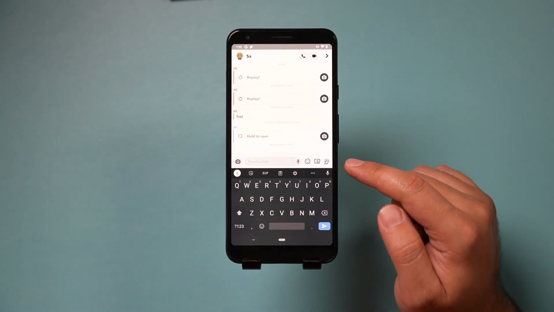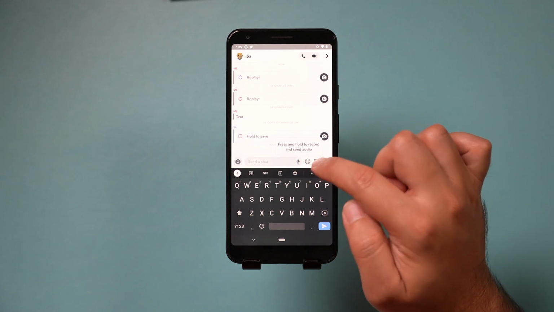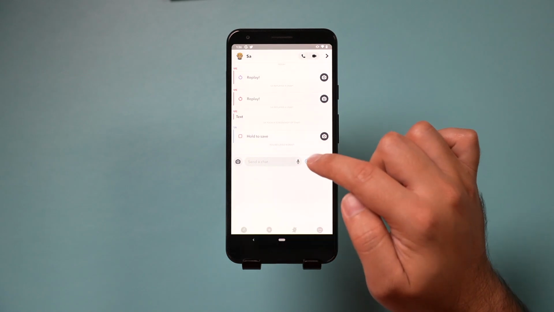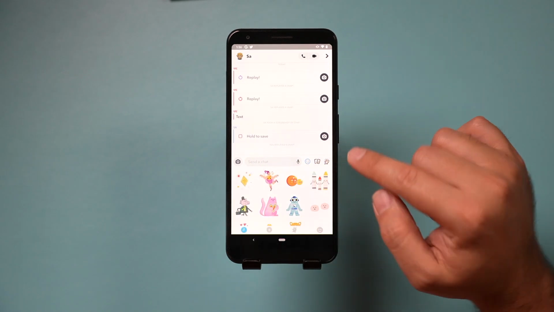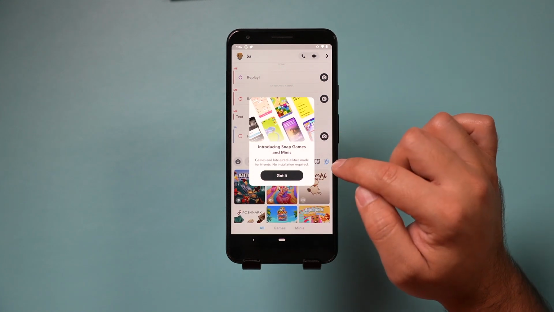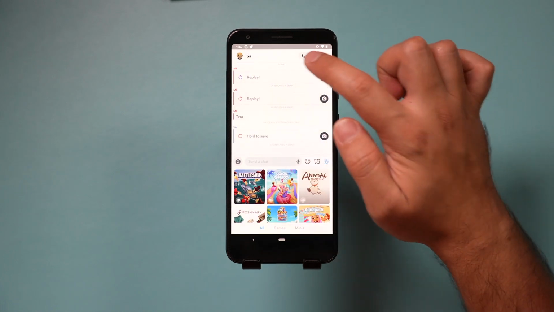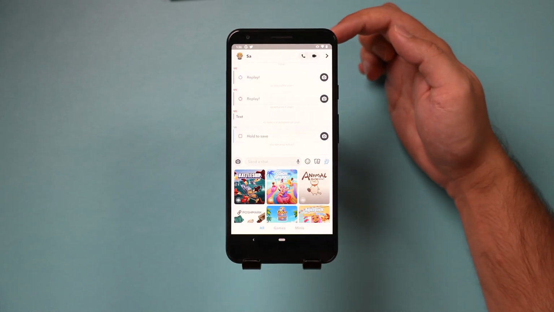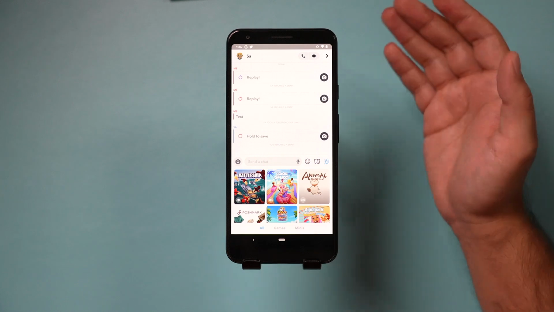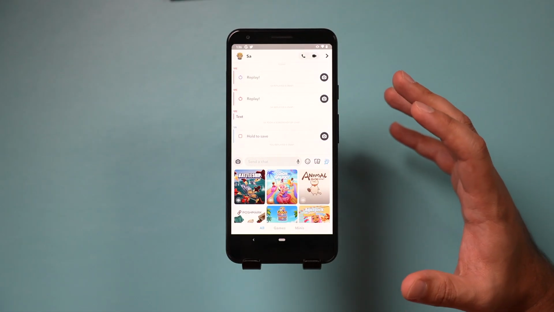Now again, you do have a bunch of other options too with sending text messages. You could send audio messages to record audio. You could send a bunch of things like these stickers or emojis. You could access your camera here and choose things like this. There's a game here that you could play with other people on Snapchat. And you could also video and audio chat here on top if you select those and start a video or audio call.